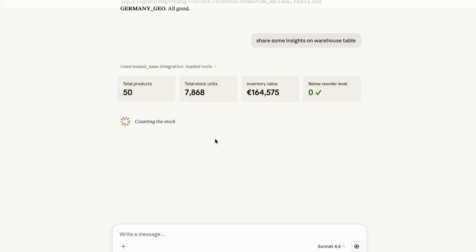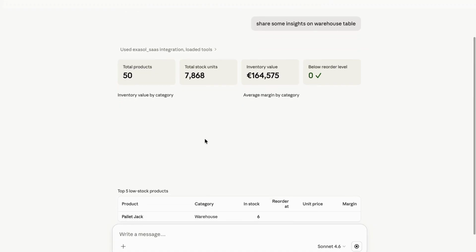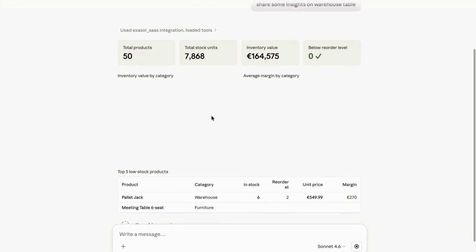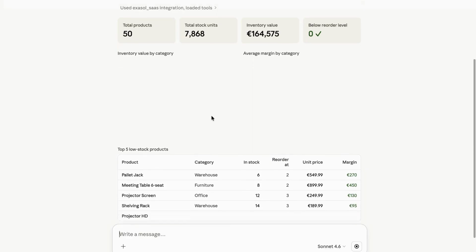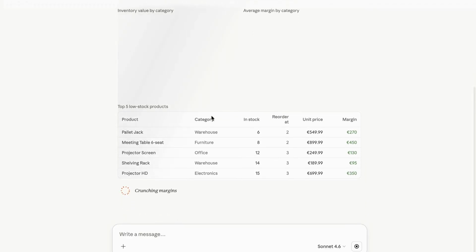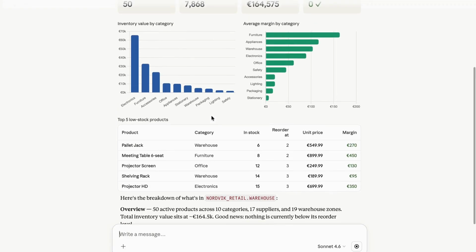As you can see, instead of manually writing SQL queries, I can simply ask questions in natural language, whether it's querying a table, analyzing data, or generating insights. Claude automatically creates and executes the SQL queries through Exasol and returns the result in a much more conversational way. This creates a faster and more interactive experience for developers and data teams working with Exasol.